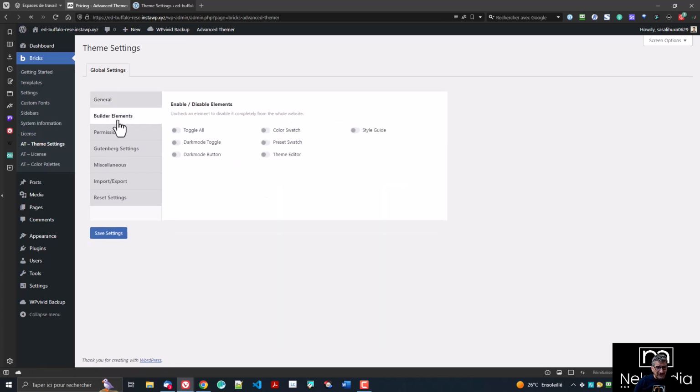If I go to the builder elements, these are elements that you can add to your Bricks panel, and that you can then add to your page. So we have the dark mode toggle, the dark mode button, color swatch, preset swatch, theme editor, and the style guide. Let's first start with that. Click save.